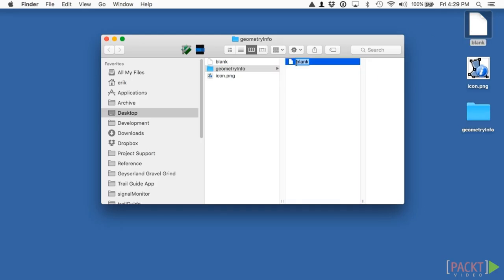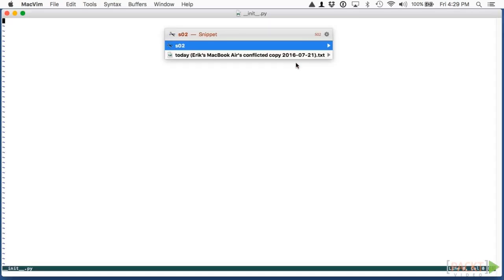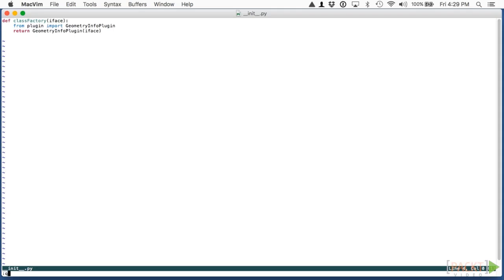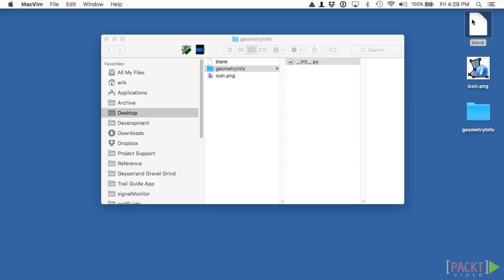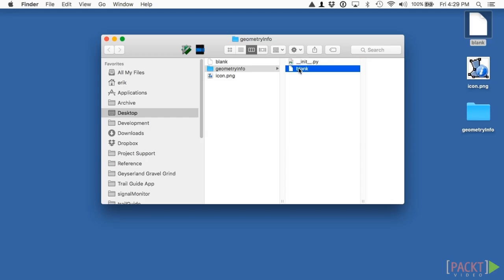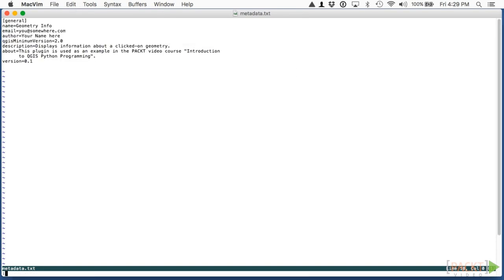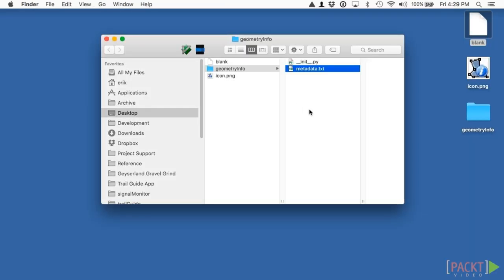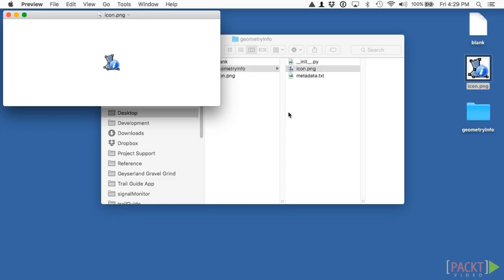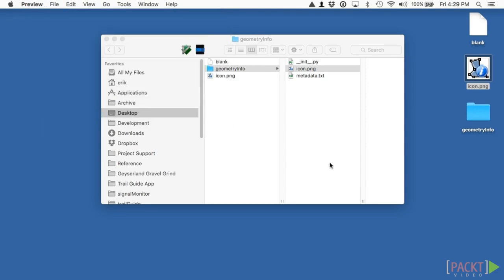Start with a blank file, __init__.py. Now, this is all very standard. You've seen all this before. Next, we're going to need a metadata.txt file. And once again, just having standard metadata for our plugin. Next, we need an icon, and here I've got an icon I downloaded earlier. Now, any icon will do for this plugin, which is a 24 by 24 pixel PNG format image.